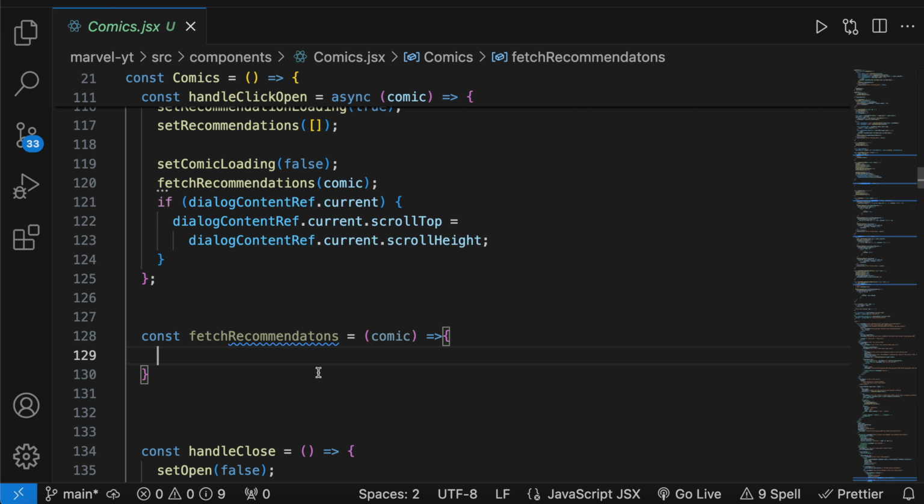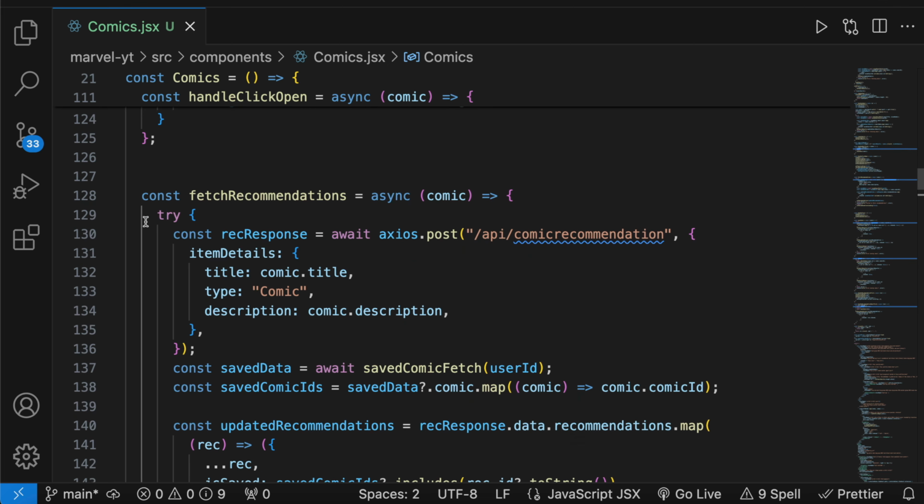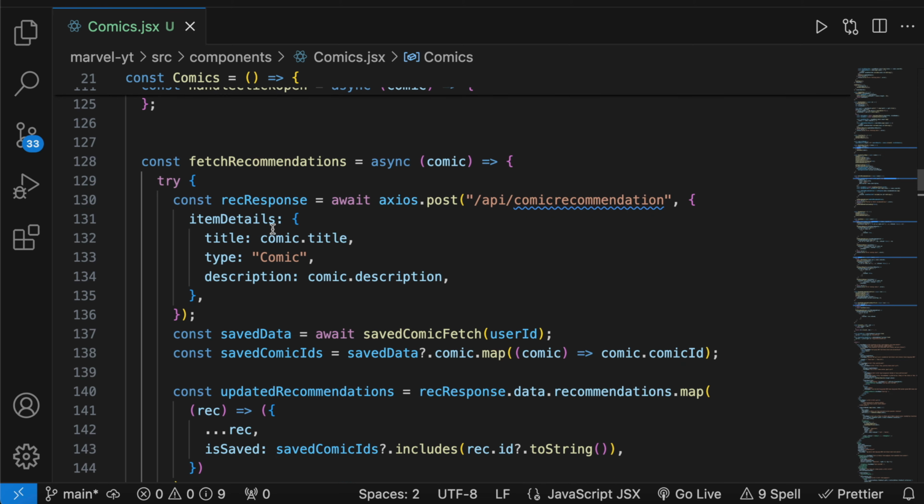And now we can write out our fetch recommendation. So rather than write it all out, I'm just gonna copy and paste it because this is a long video as it is. So it should say recommendations first of all. So we're just gonna take this and do that. So for fetch recommendation, it's gonna be pretty much the same thing. So here we're gonna say const fetchRecommendations is equal to async, we're taking that comic argument, and then we're gonna say try const recResponse is equal to await axios.post. So we're posting to API comic recommendation, and we're passing that item details that we talked about.